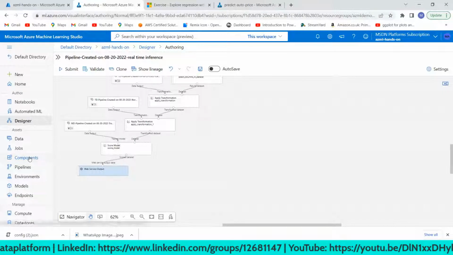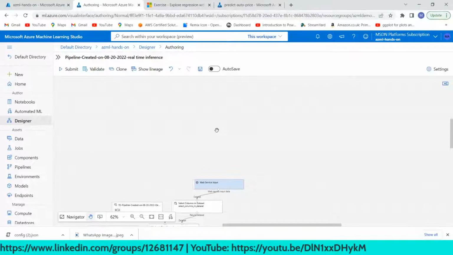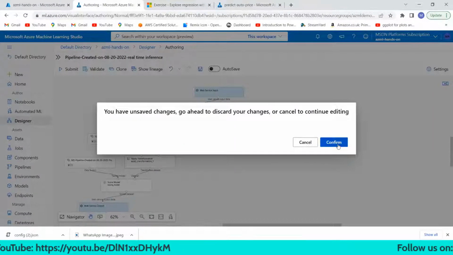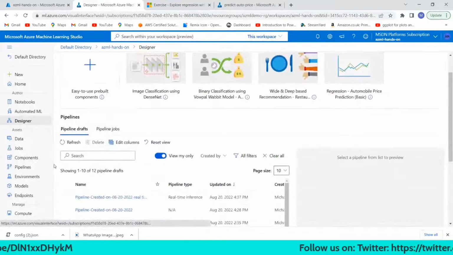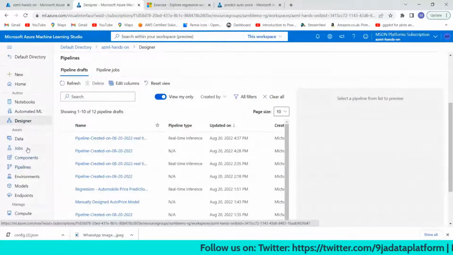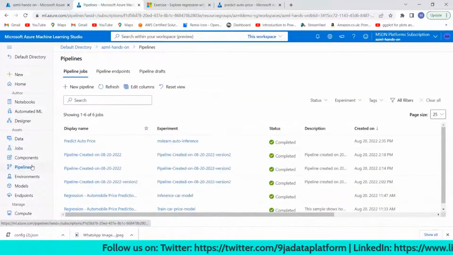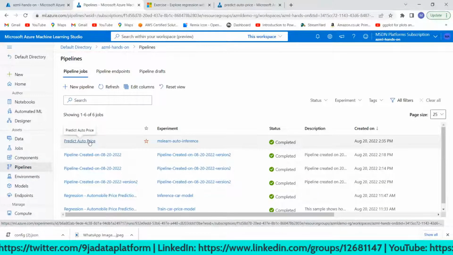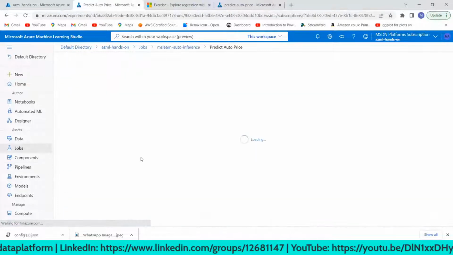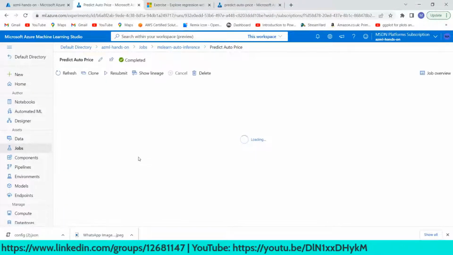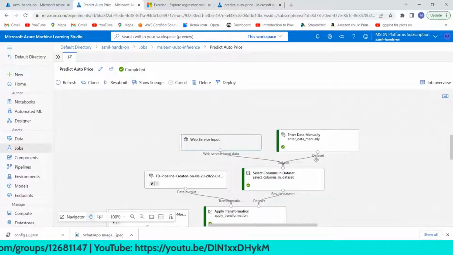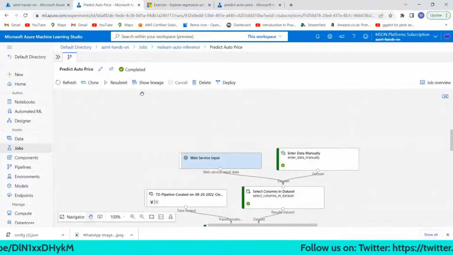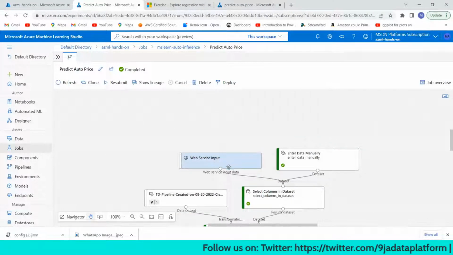So I'll just show us the real-time inference that I have created. I'll go back, and I'll lose all on save. Yes, I'll confirm this because I was just showing what I've done before. So from this pipeline, after I selected create inference, this is the job, and this is what it came out with. The web service input, it added the web service input.